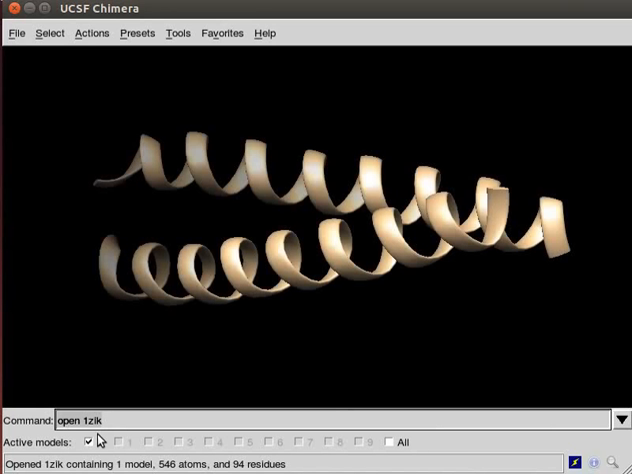Let us open a model of leucine zipper by typing a command. The command starts with a command word. On the command line text box, type open space 1ZIK. You need a working internet connection for this step. Press Enter to execute the command. The structure appears on the screen.